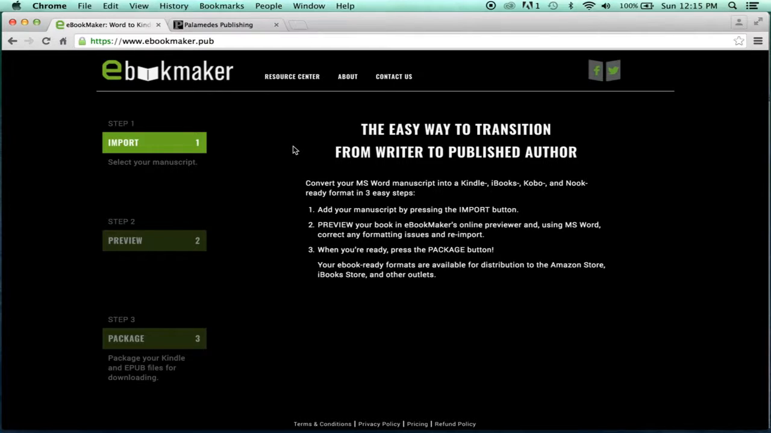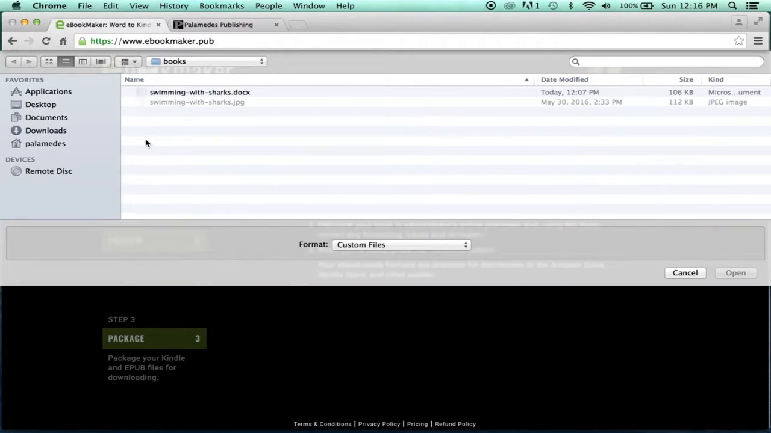So let's begin. The first step is to click this import button. You're going to import the Word document where your book is, the book that you've written, into eBookMaker, and we're going to next show a preview. The preview step is not available yet because you haven't imported your book yet. So the first step is to click the import button, and here's the book that we're going to use.